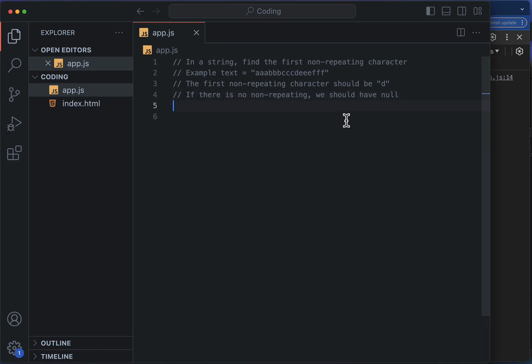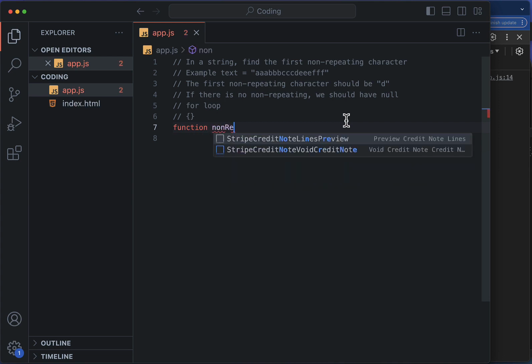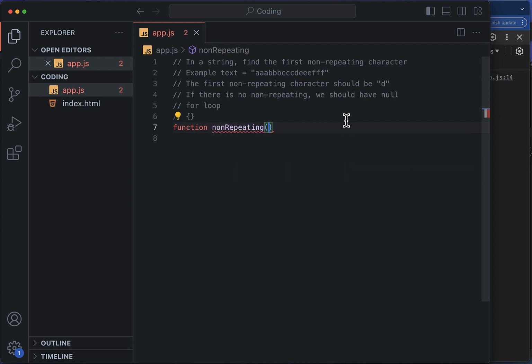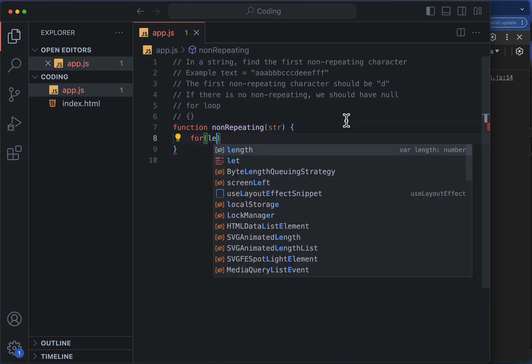So what we can do is we will depend on the same for loop condition to go through the text. Then we will use key value pairs to check the count of repetition of characters. For example, function nonRepeating takes a string. Okay, let's start our loop.